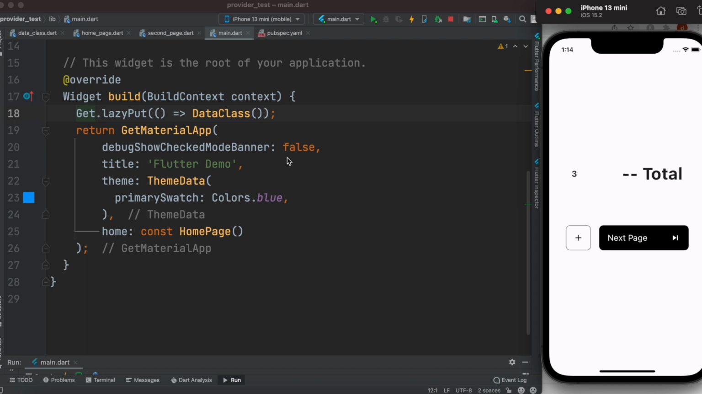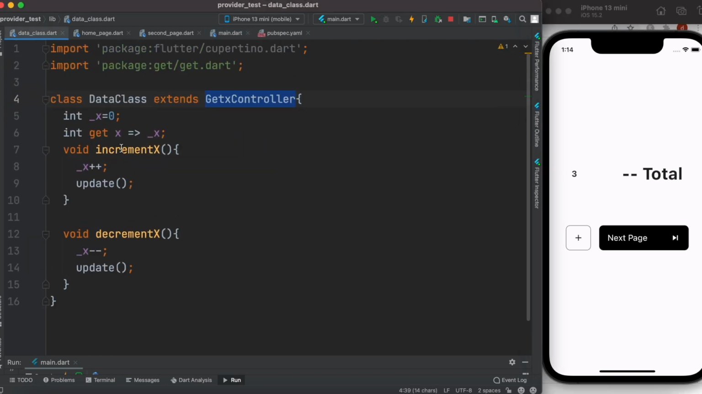First, take a look at our Getx structure, what we have so far. We have a class over here, and this class is holding some data, and we have some methods. We also have a getter for getting the x value, and over here we do increment and decrement. Most importantly, this class extends GetxController for using the properties or methods of Getx.